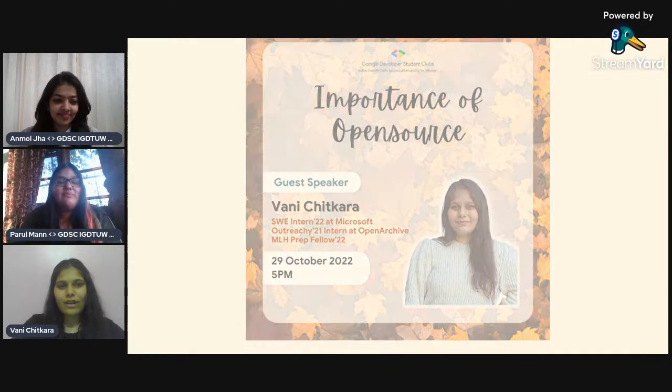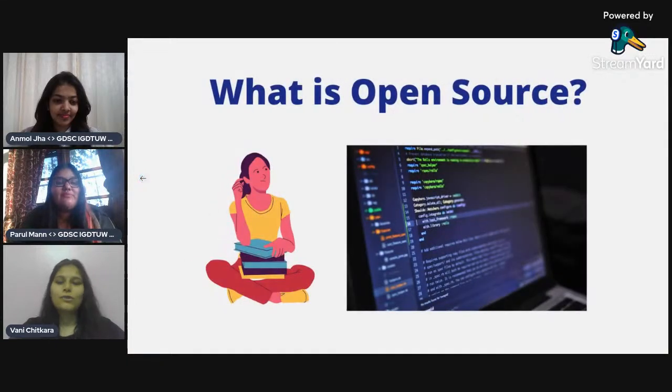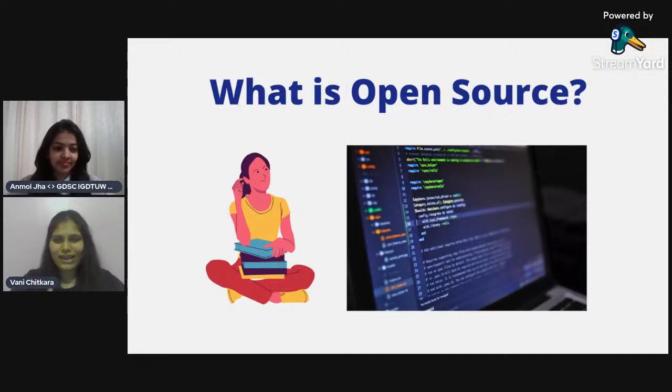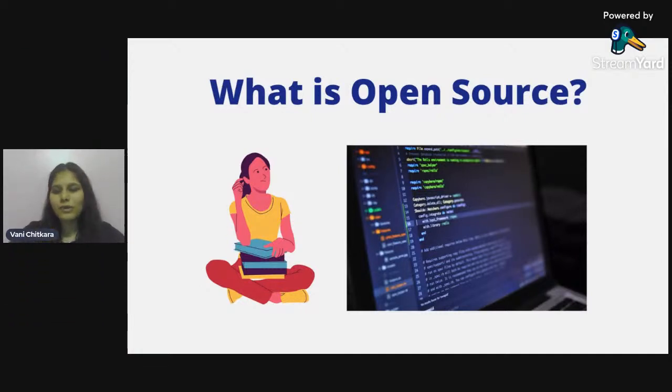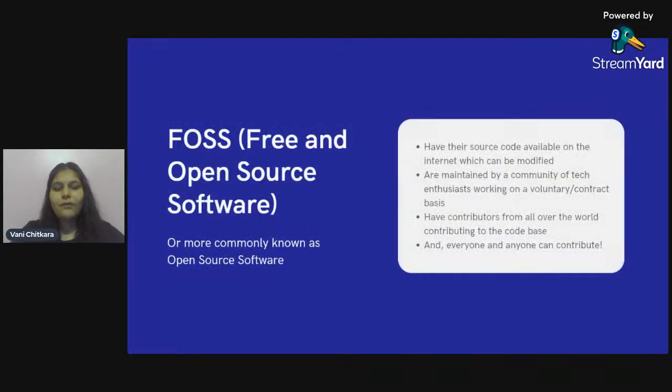So Anmol and Parul talked about open source. You all must have heard it 1,000 times, right? Like first year where you all come and there's seniors everyone telling like open source karo, dev karo, DSC karo. So today we'll be talking about open source and what actually it is and how you can be an open source contributor.